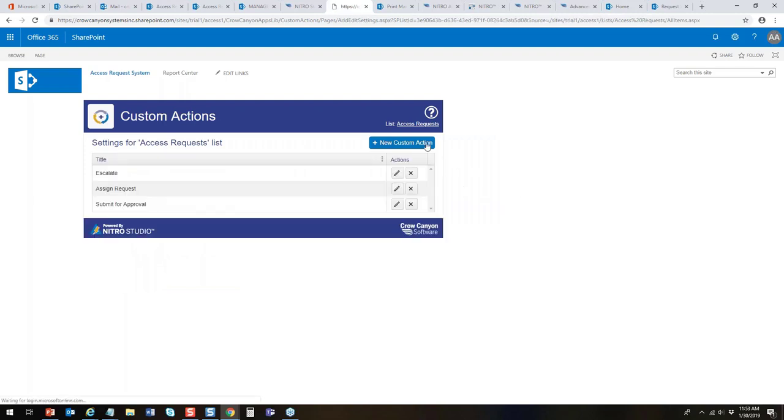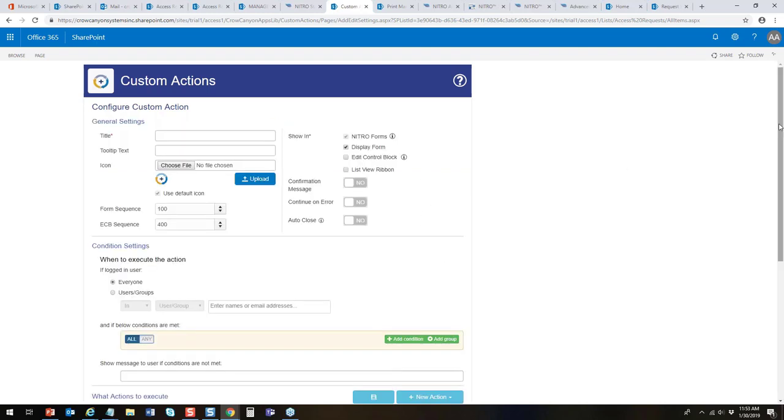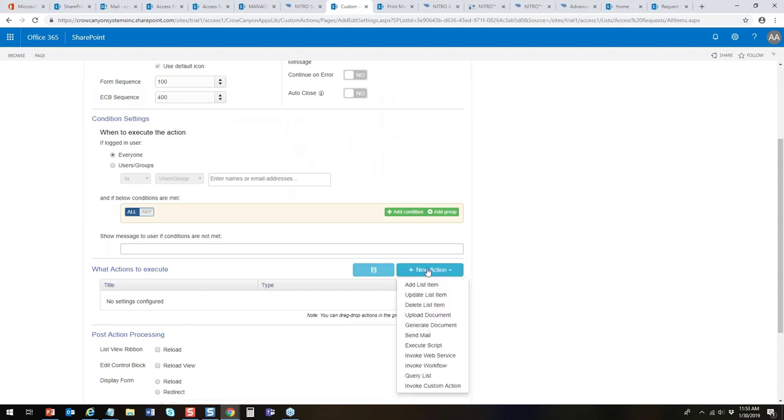So if we did a new custom action, which are buttons on the form or buttons on the list ribbon, buttons that make it so you click it and something happens, you can come in here and load all these different kinds of actions you can do. It's getting a little slow. Oh, here we go. So once you set up the action, you can do all these different actions right here. This is what I mean by having scratched the surface. All these custom actions, and multiple of them. You can update a list item and send an email and generate a doc and execute a script. Whatever is necessary to move the process along.